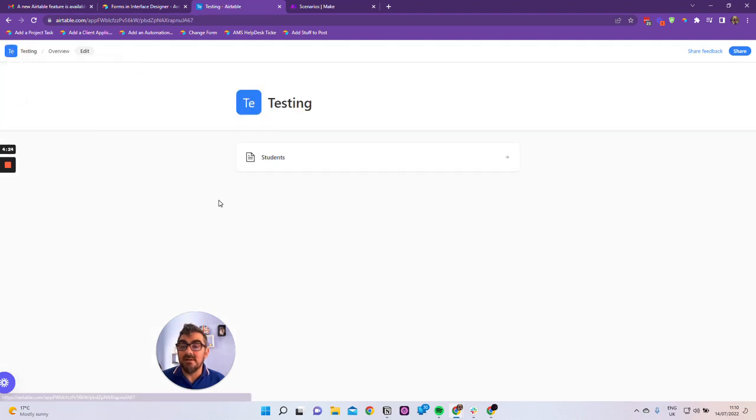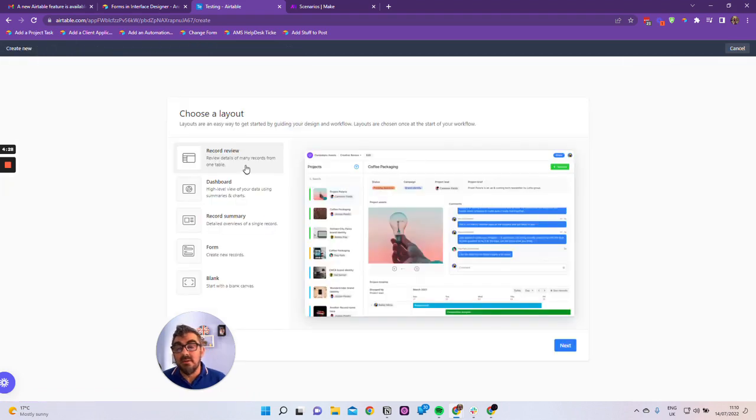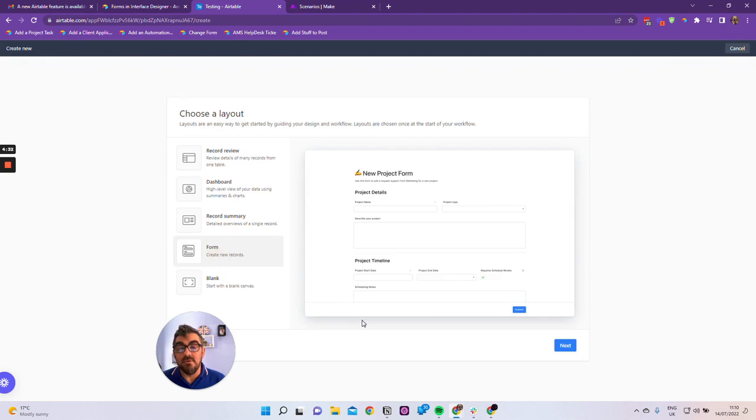If we go back to the interfaces and we create new, we had these four previously, with blank. We now have create a form. So we can just go through and create forms. These differ from the forms in the database because these are forms that can only be accessed by people who have access to your Airtable base. So these are really internal forms rather than a replacement for the forms that we've got already.